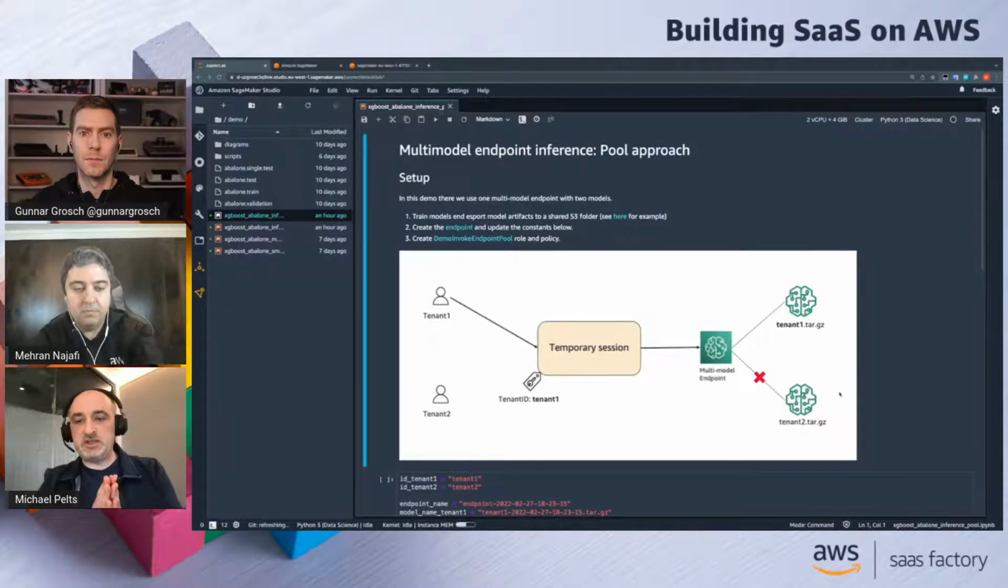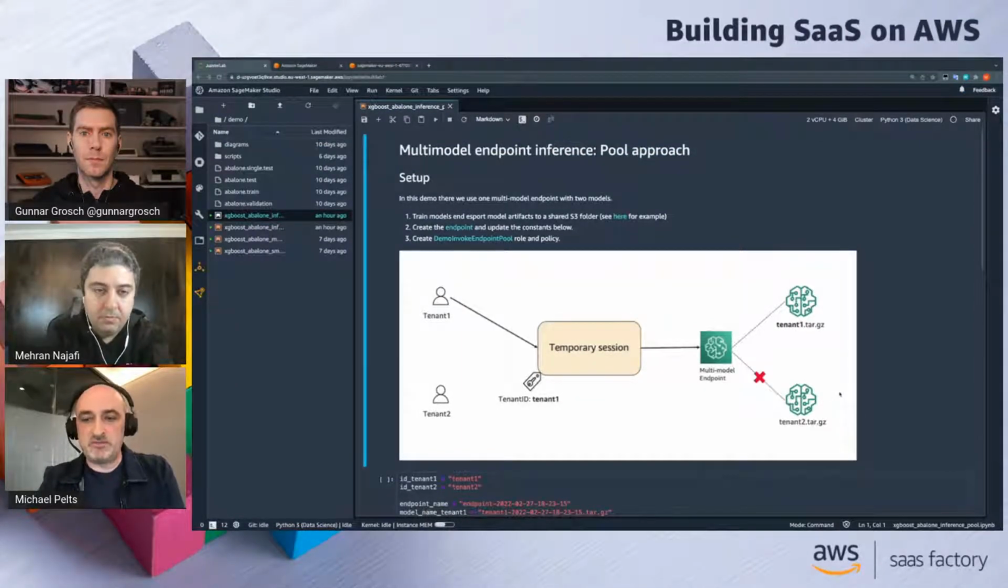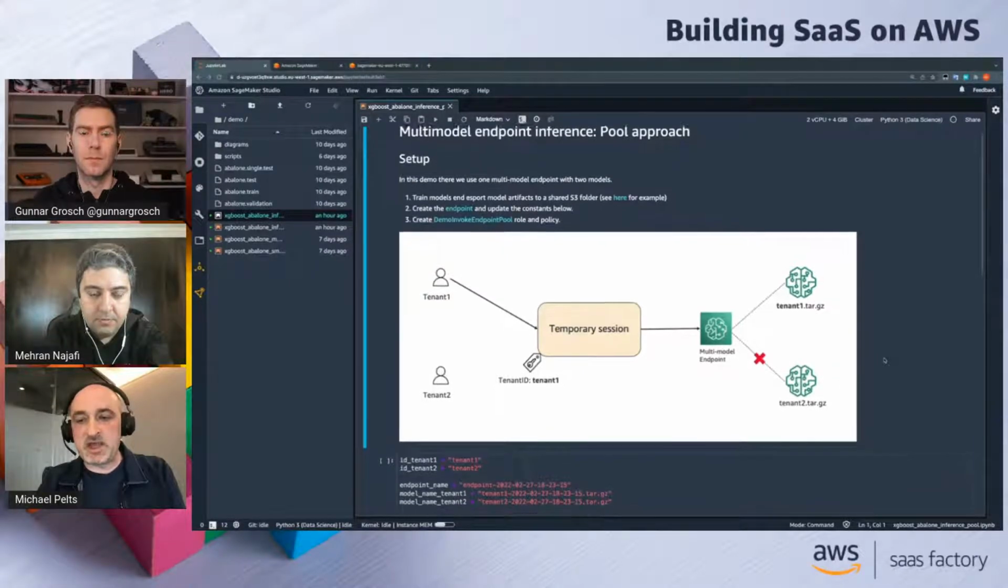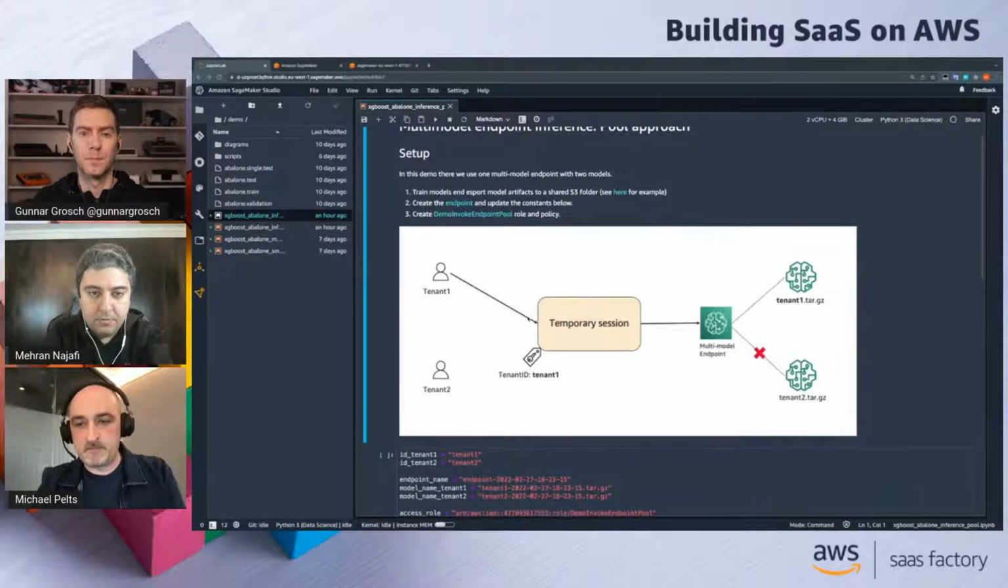So I'll demonstrate how to isolate access to these two models using ABAC and IAM. The idea is this. When a request is coming from tenant 1, you create a temporary IAM session that is allowed to only access the tenant 1 model. If you try to execute a cross-tenant inference, it will be denied by IAM.